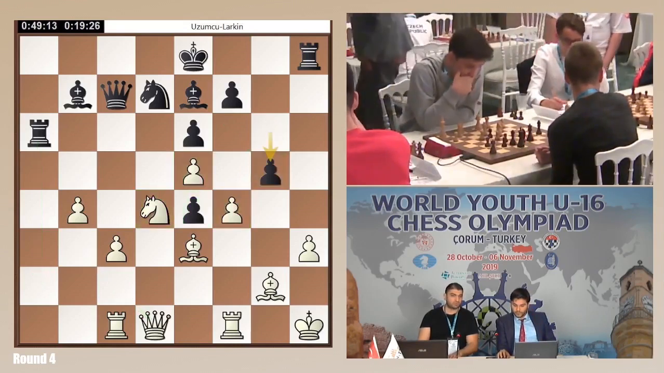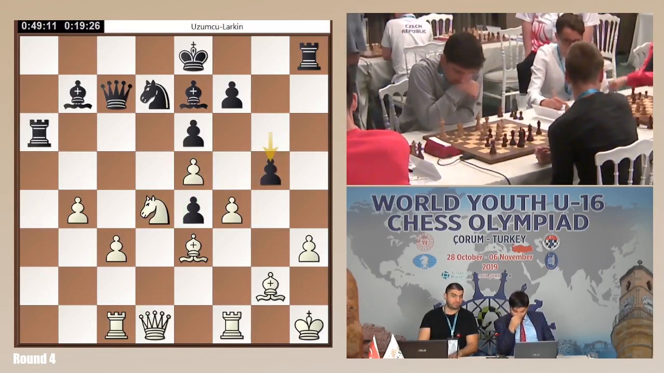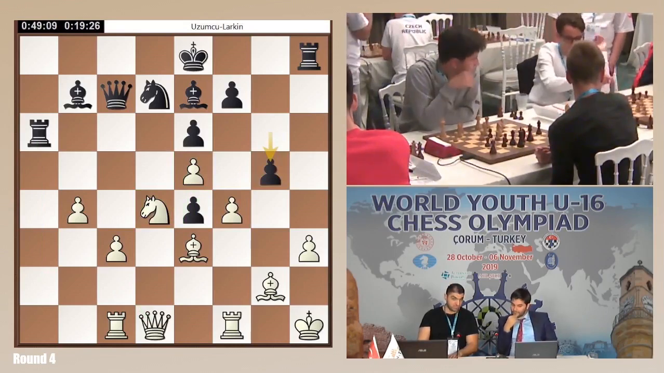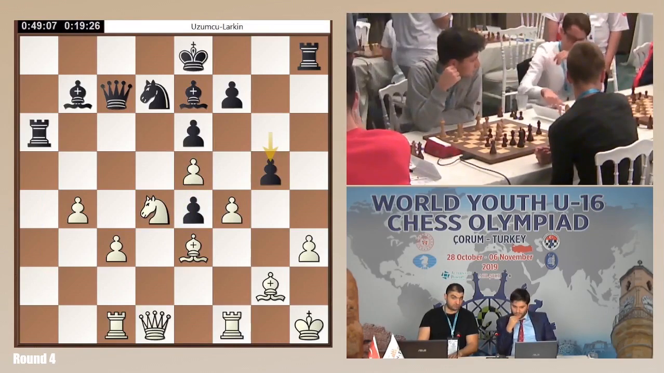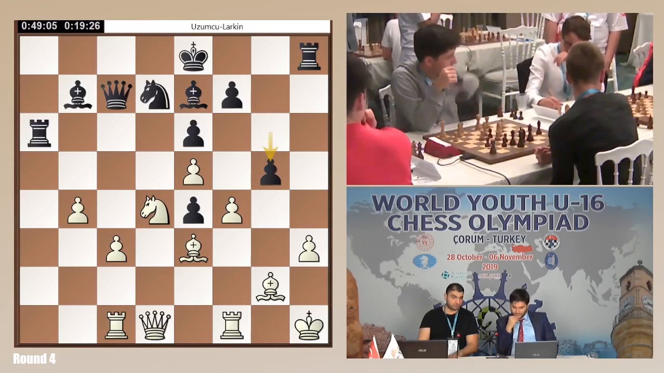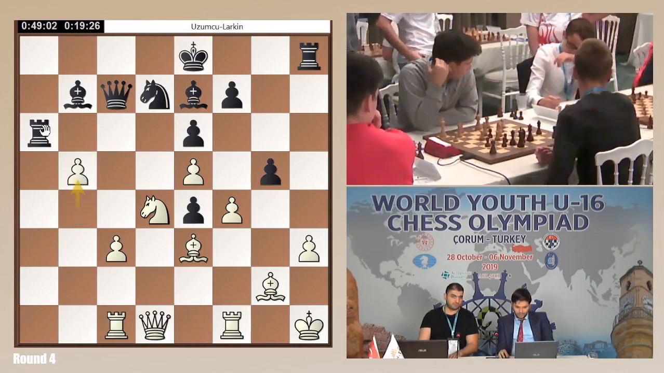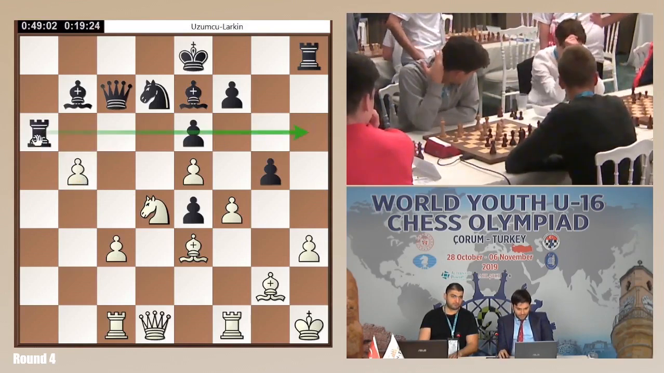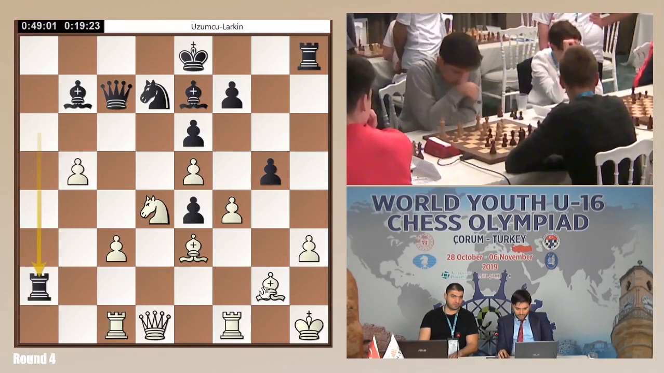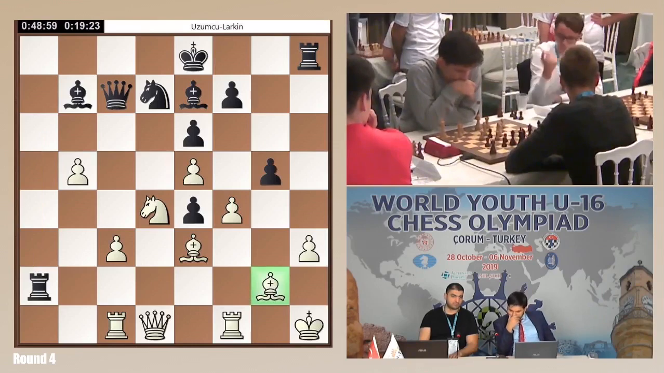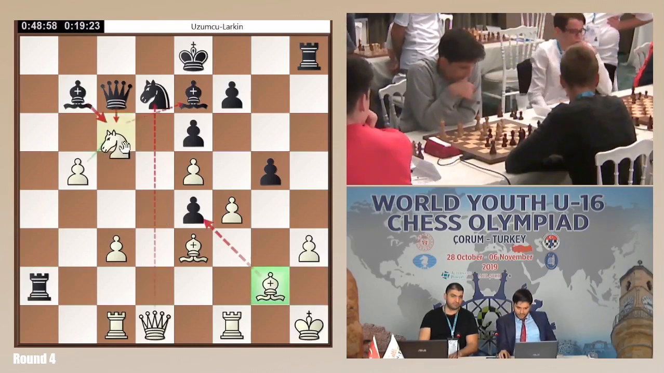You know, I'm not so sure about this move because what to do then? If, for example, b5 again, I'm probably holding this line, but I would prefer rook a2. Okay, knight c6 again, maybe.